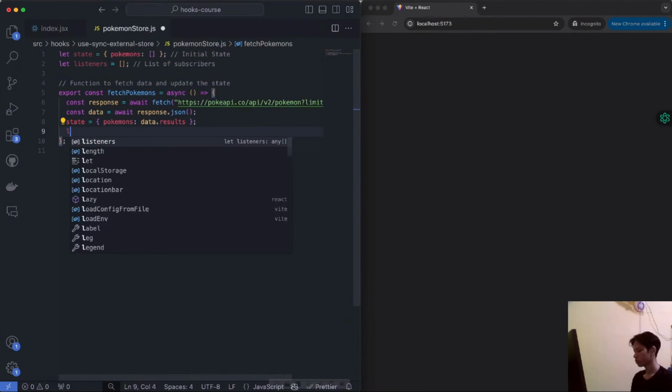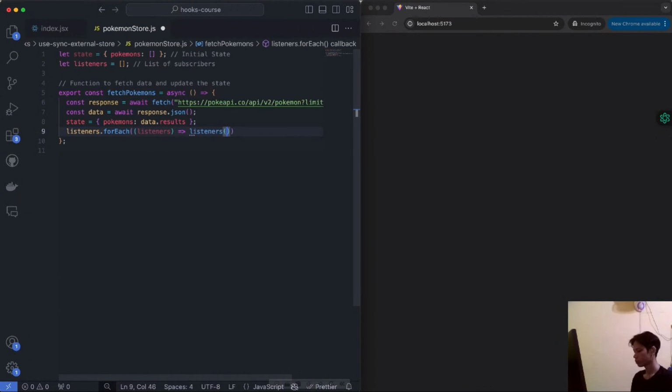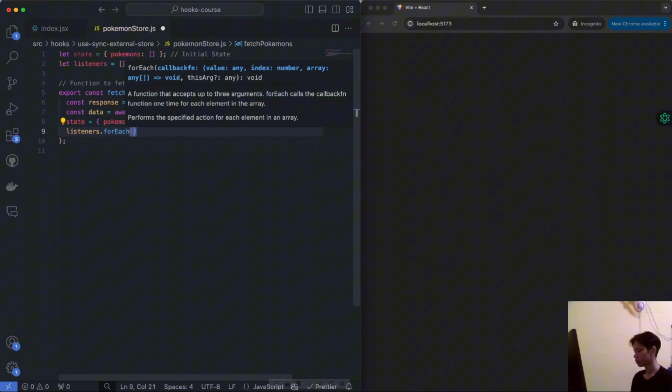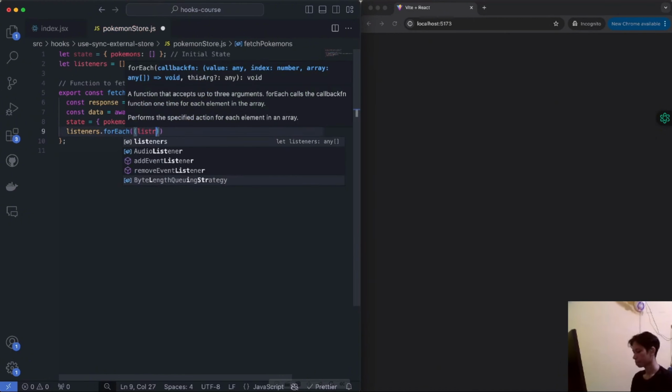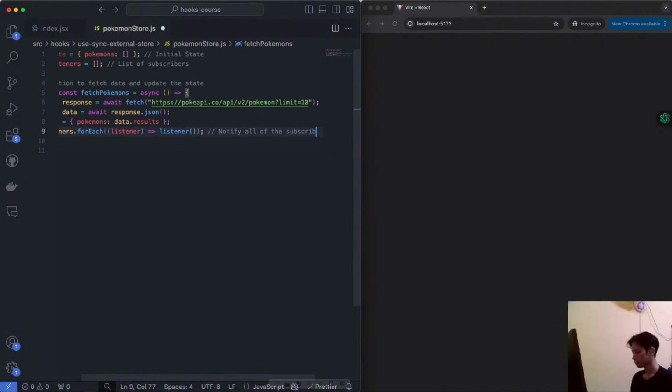And then we can use that listeners array to loop through each of the listeners, so every single component that is subscribed to this, and we'll call a function called listener, like this. Then we'll go through the listeners array, which contains all of the components that are subscribed to this store, and we'll grab each listener. React will automatically set this callback function to have this listener function, which we can then call. So React does this for us. And then this will notify all of the subscribers.